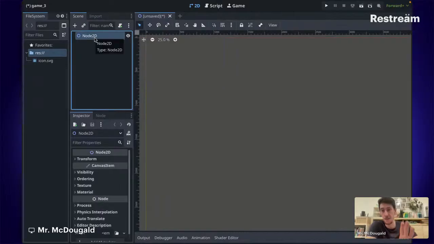Now, this is called a node. A node is a thing that exists in our game. There are many different kinds of nodes, but this is a Node2D, which is just a very general node. That's going to work very well for what we're doing here. It basically just has a position. That's all we really need.